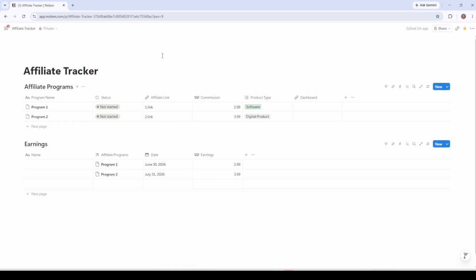workflow. A common pitfall beginners run into is forgetting to update the status property regularly. Set a weekly reminder or habit to review your programs and move them to archived when they become inactive. This keeps your tracker tidy and actionable.